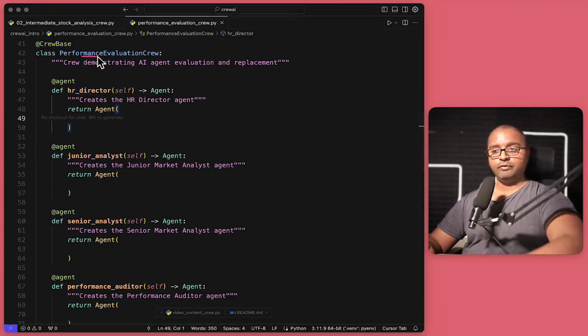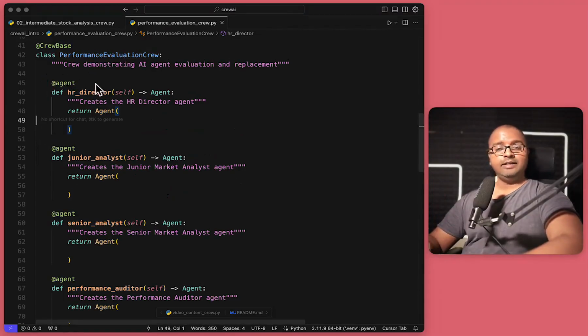So if we come to the performance evaluation crew, if you remember initially what we did was define an agent, we define the task, and then we put them all in a crew. So this is exactly what we're doing over here as well. But instead of defining the crew where you define each of the agents and tasks, we can use these decorators directly. So I can just define a function over here and then call this an agent. I'm calling it the HR director, which creates the HR director agent. I can also create a junior analyst, which is another agent, and then a senior analyst, which is another agent, and then a performance auditor who is an agent as well.